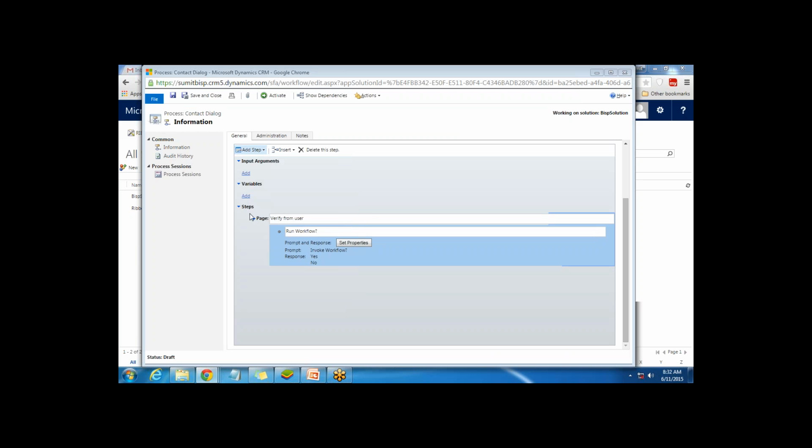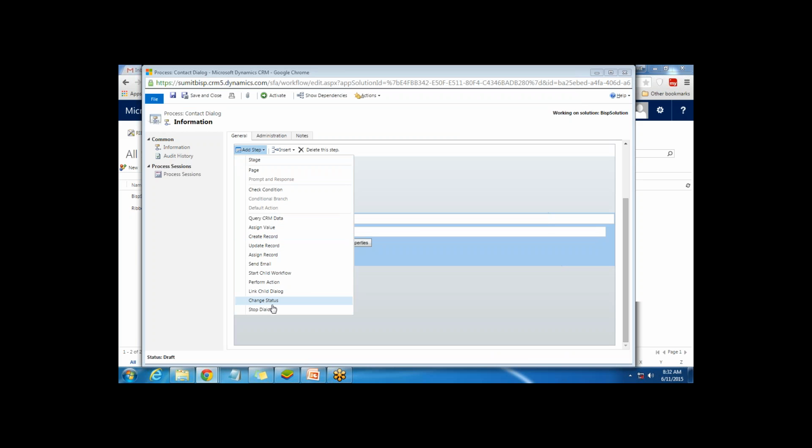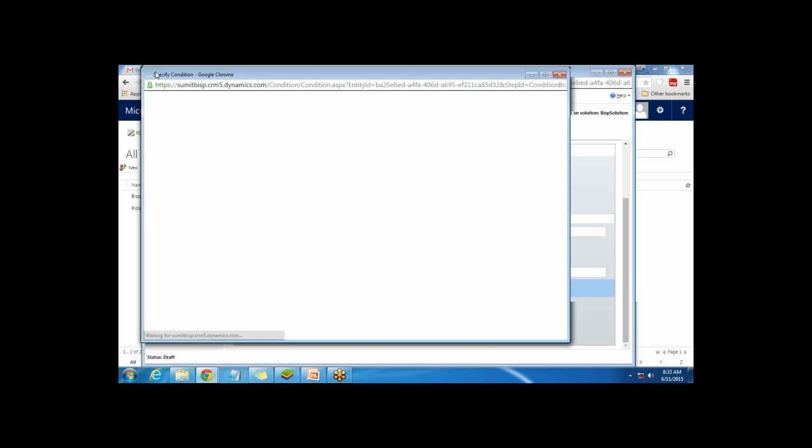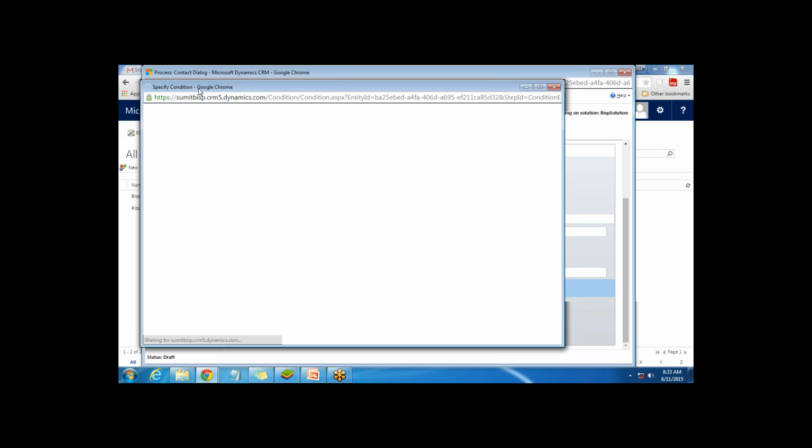So select this page and start child. So I'll check condition that if the input is yes. So if the input is yes, then only that workflow will invoke. So I write here check user input and click on if condition to configure it, to add the condition here. So I'm going to add a condition.